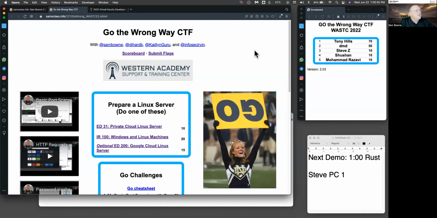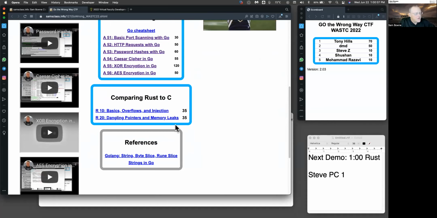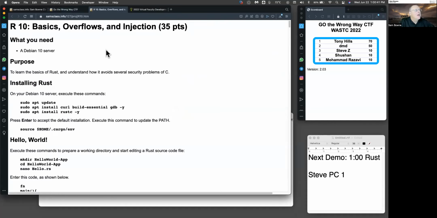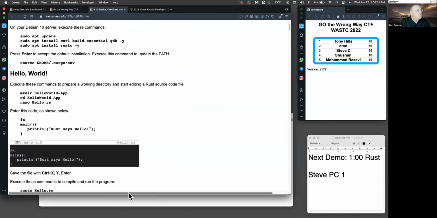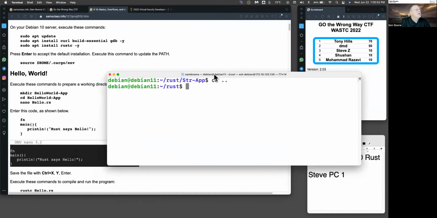All right. So I want to show you a couple things about Rust and why Rust is better than C. It is much more secure than C, and it's nice to see why that is. You can install Rust with just a few Linux commands, and you can make a hello world application in Rust.